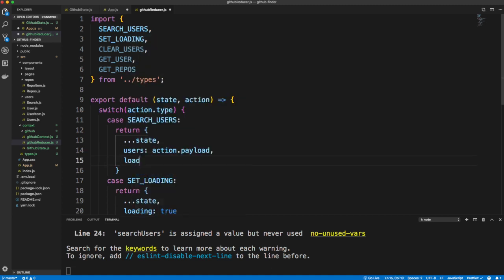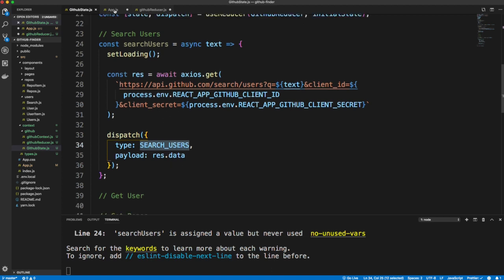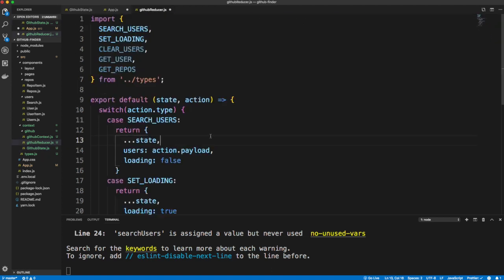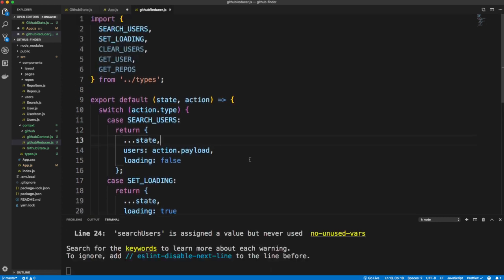And then finally we want to set loading to false. We do that here, so we don't need to set loading false after we make the request. It happens in the reducer. So I hope that makes sense. So let's save that. So we have our set loading and search users.